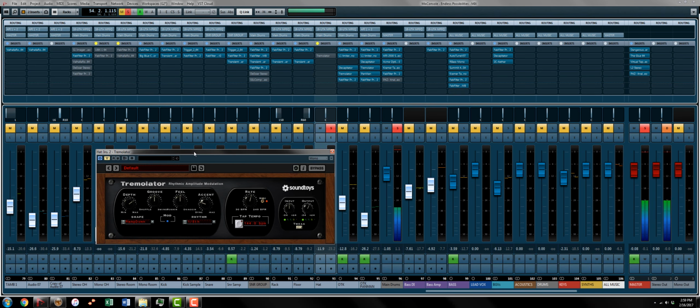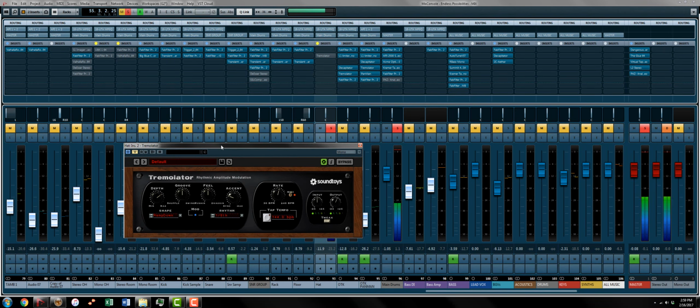Notice that the drummer's using accents on the hi-hat, but they're not coming through really strong. So I'm going to use Tremolo to really accentuate that. You can adjust the depth, and it's set to 8th note. You could adjust it however you need to.